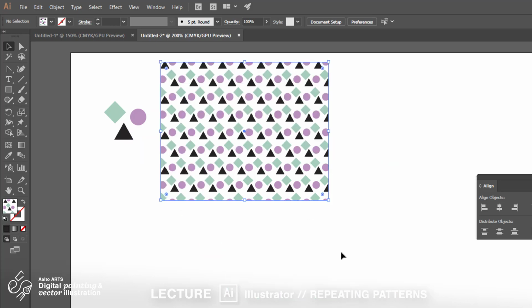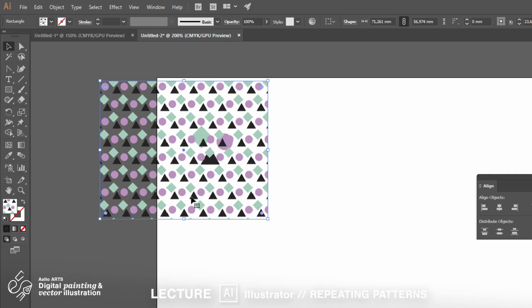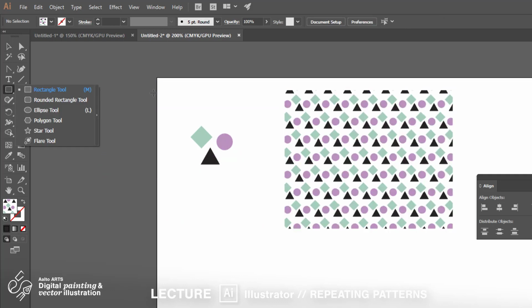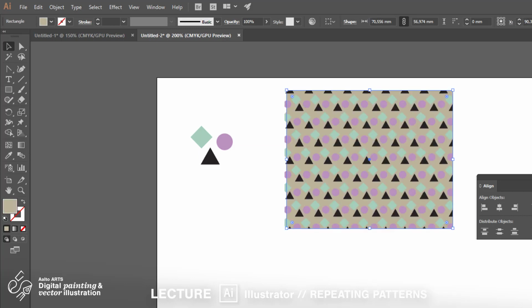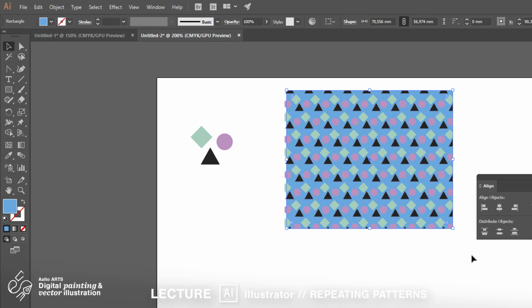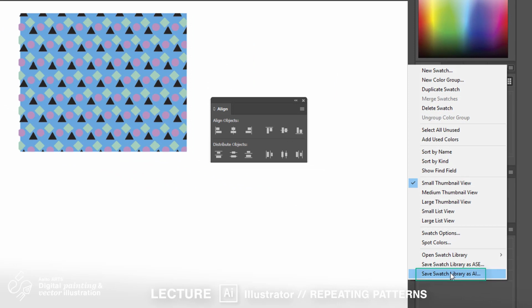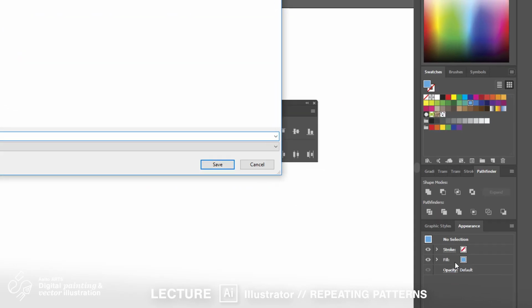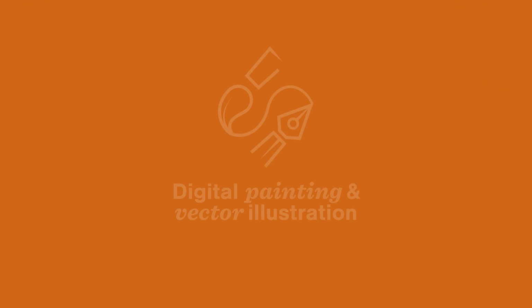Because I didn't have any color behind the forms, the pattern is transparent. I can now put it above any colored form. To have the pattern saved, I need to do it from the extra menu in the Swatches panel. Save swatch library as AI. The ASE doesn't save patterns or gradients.